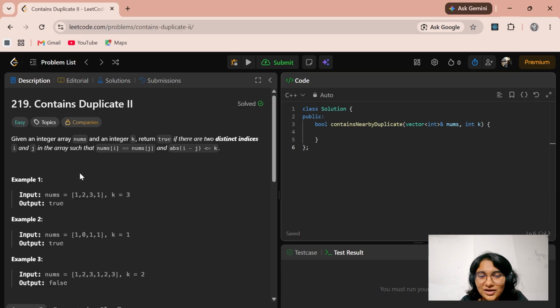So let's write the code according to that. Here is the class Solution, the public boolean function and the function name. Boolean is the return type, used for true and false only. So let's start.